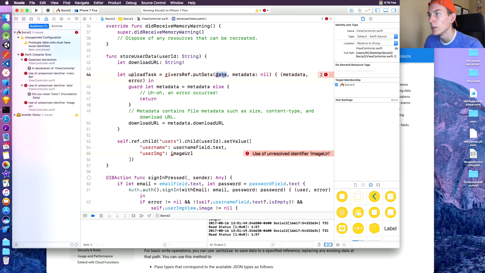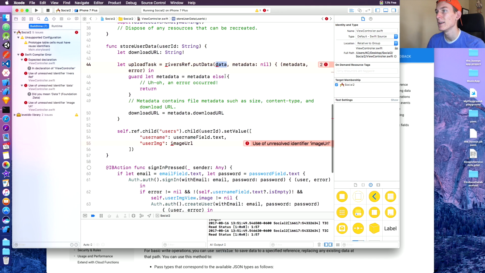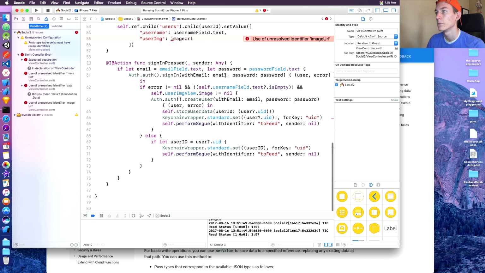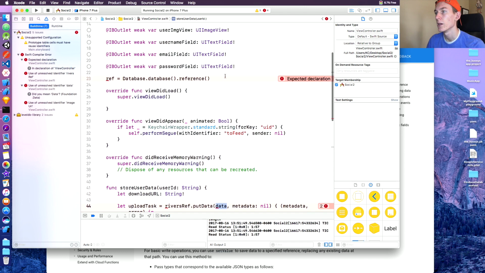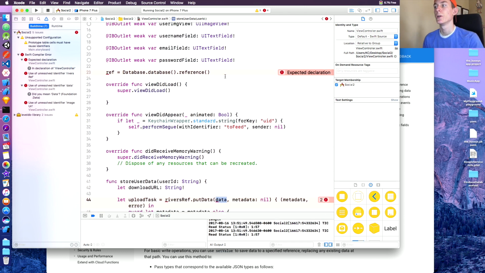Okay, so what are we putting? We're putting our user's image. So when the user presses on the user image, we're going to have to upload the image or store the image, and then what else do we have to do? I think that's about it there.